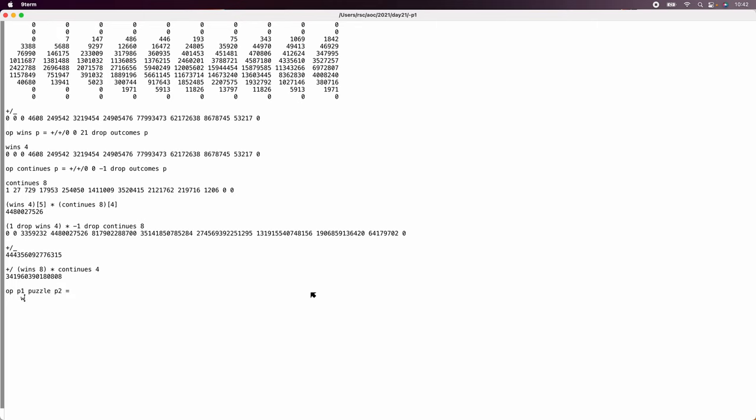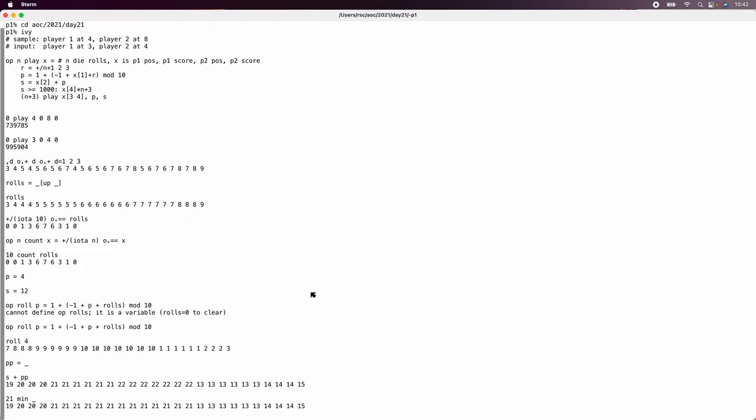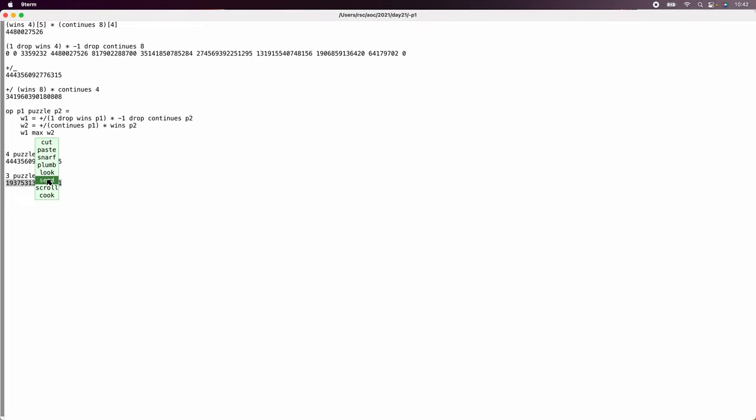So we can write this up. The wins for player 1 is 1 drop wins of position 1 times minus 1 drop continues of position 2. The wins of 2 is continues for player 1 times wins for player 2. Then W1 max W2. So we should be able to say 4 puzzle 8 is the sample. That's the right number. What was the input? 3 and 4. 3 puzzle 4. All right, that is a biggish number.